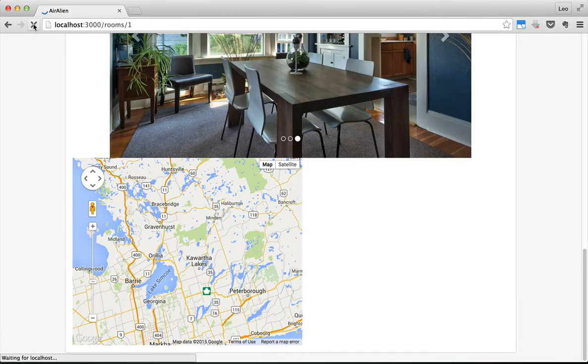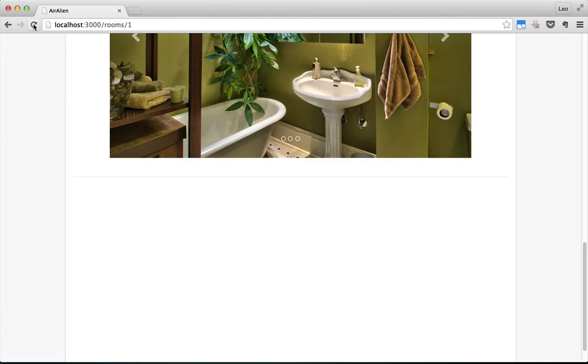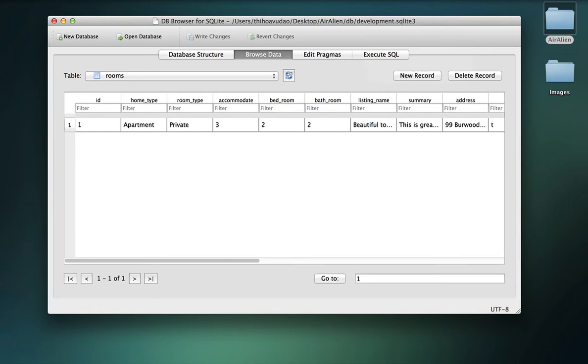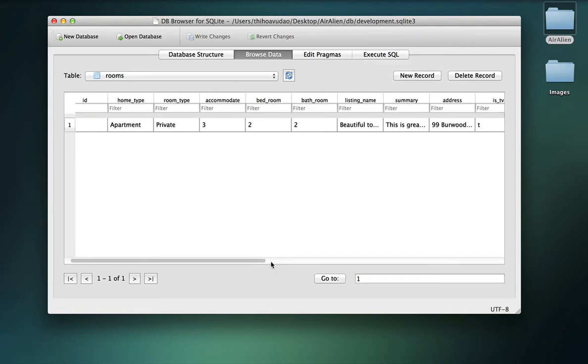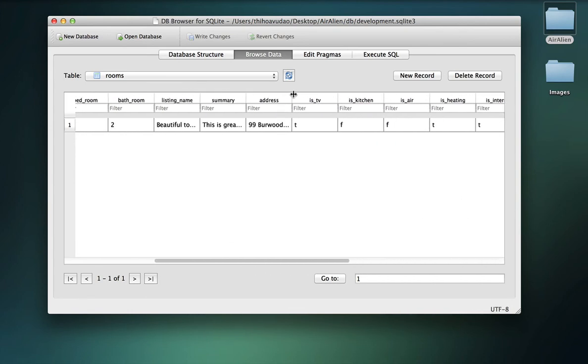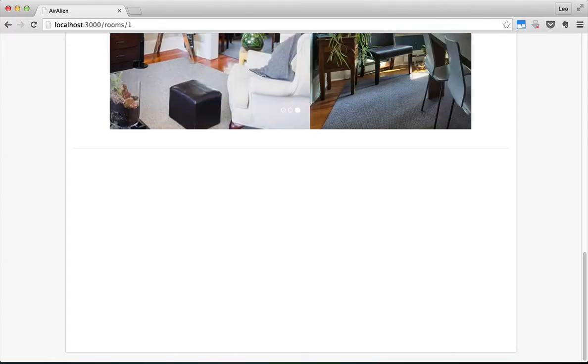Refresh the web browser, and we see nothing. What's happening? Now, if you open the SQLite and open the rooms table, if you scroll down here, you can see our two fields, latitude and longitude, have no value at all. And even we have the address here. This is because we created this address before we added latitude and longitude into our rooms table. So now we need to update this room to notify Geocoder to generate the latitude and longitude for us.